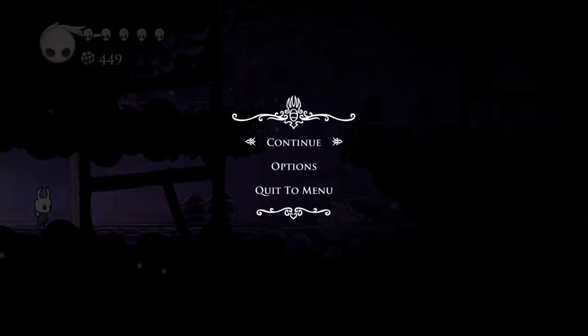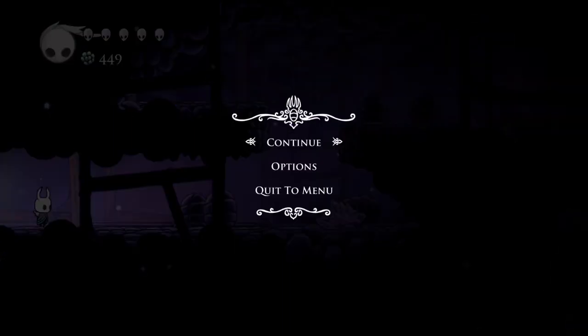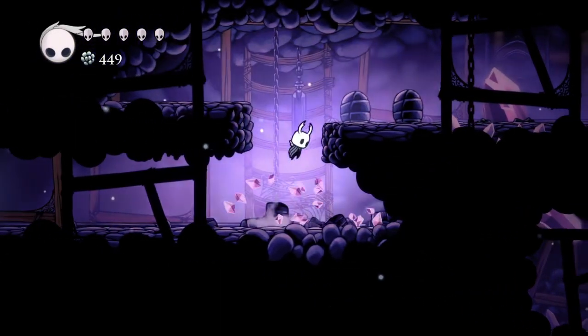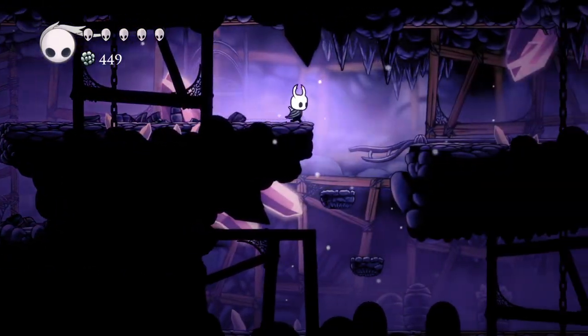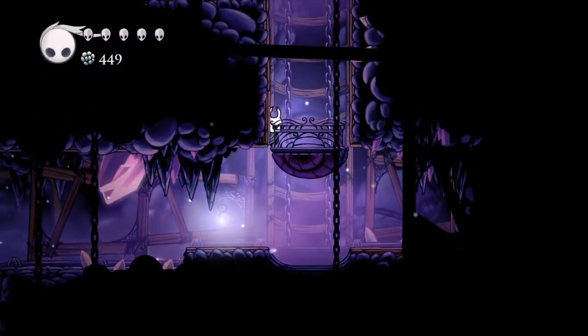No, this is the Crystal Peak. This is Crystal Peak. These are not the resting grounds. Yeah, I was hoping there'd be like a save spot here. This looks like Crystal Peak. Yes, this has to be Crystal Peak. Okay, fine. I want to say I've been here before. Yeah, I've been here before.